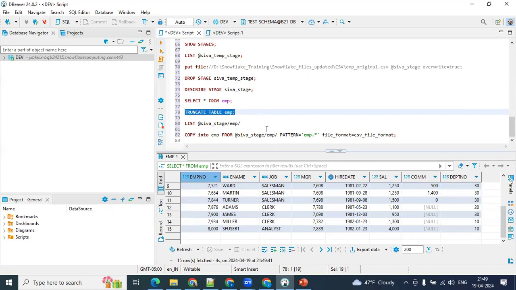See here, why am I truncating the table every time? Is there any specific reason?